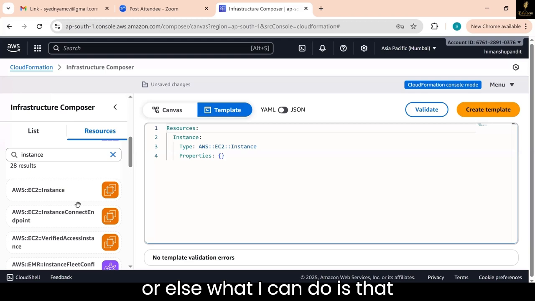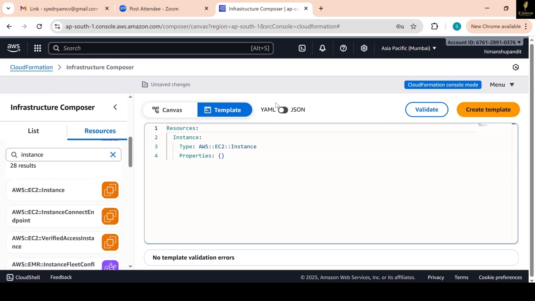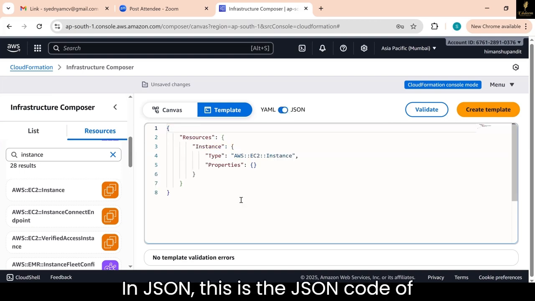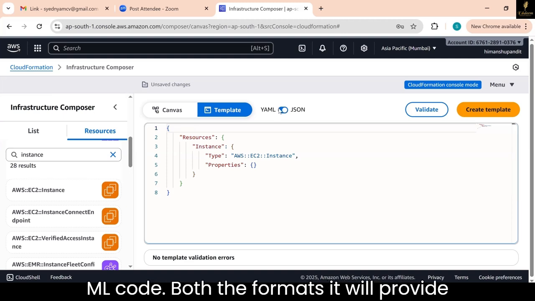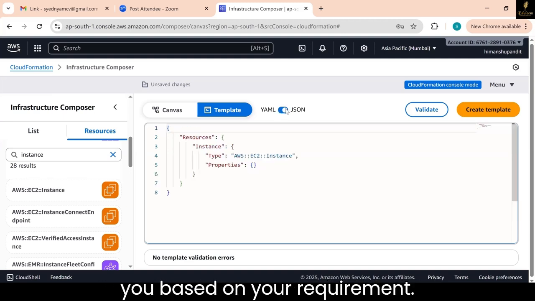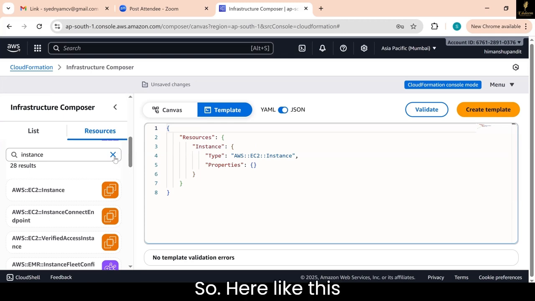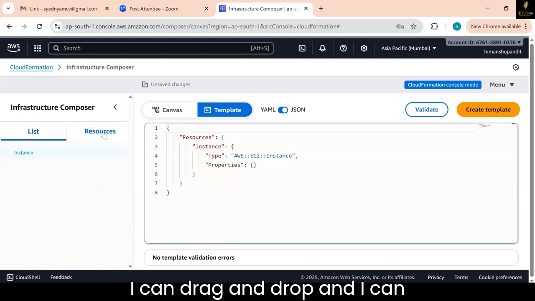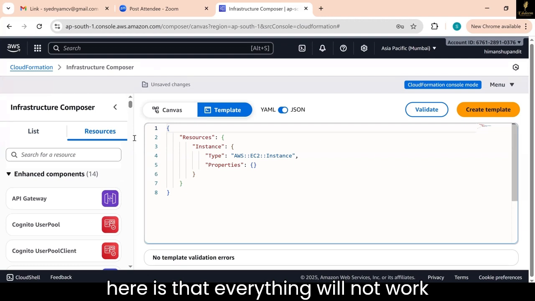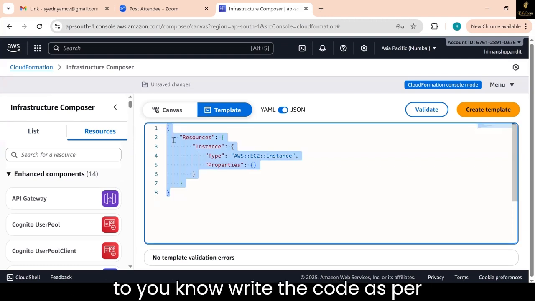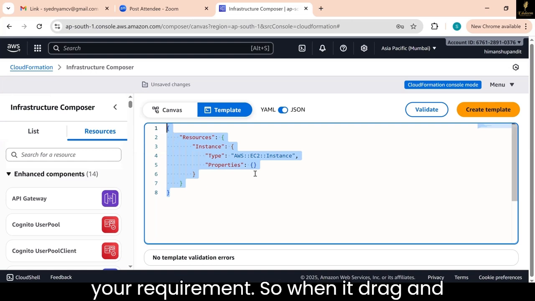Or else, what I can do is, if I go back in JSON, this is the JSON code of the EC2 instance, and this is the YAML code. Both the formats it will provide you based on your requirement. So like this, I can drag and drop and create the resources. But the problem here is that everything will not work accurately, but sometimes you might need to write the code as per your requirement. So when I drag and drop, it's just given a format.